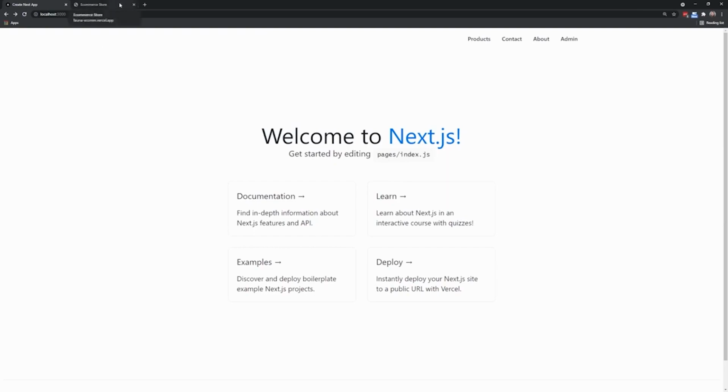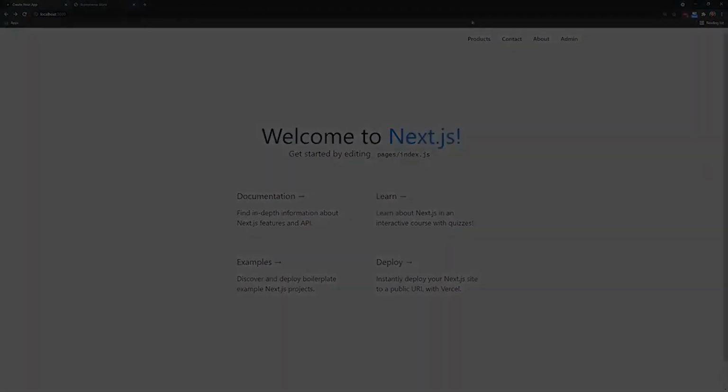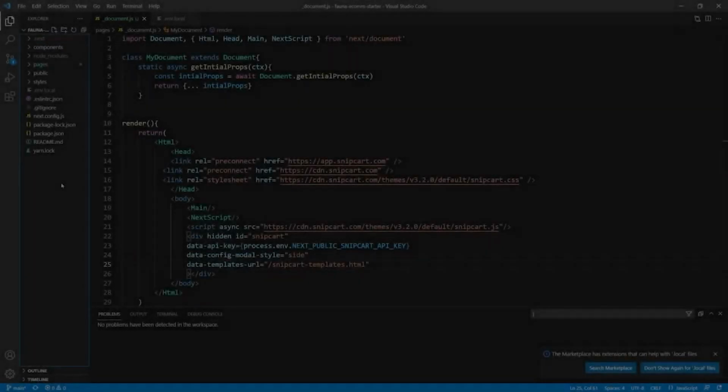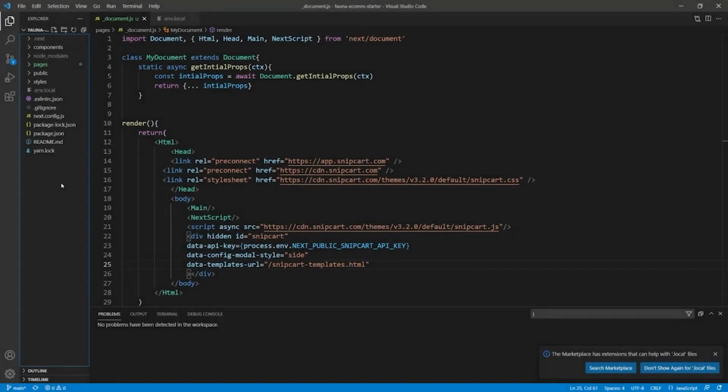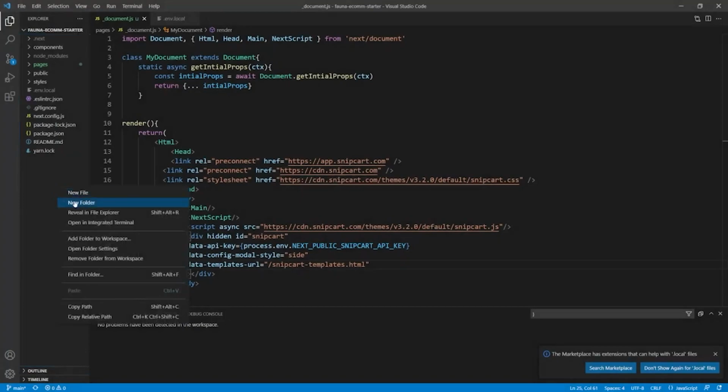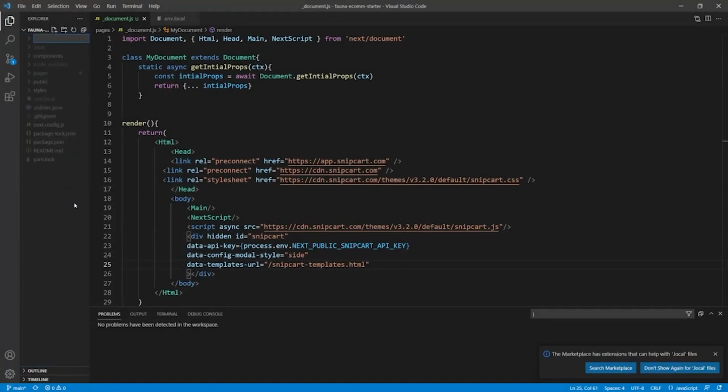So let's talk about how we're going to create this schema. Okay, so we're back in our application. I'm going to create a folder here called scripts. And this is just so you can find it if you want to check out the code. But this is not required. But this is where we're going to store the schema file.